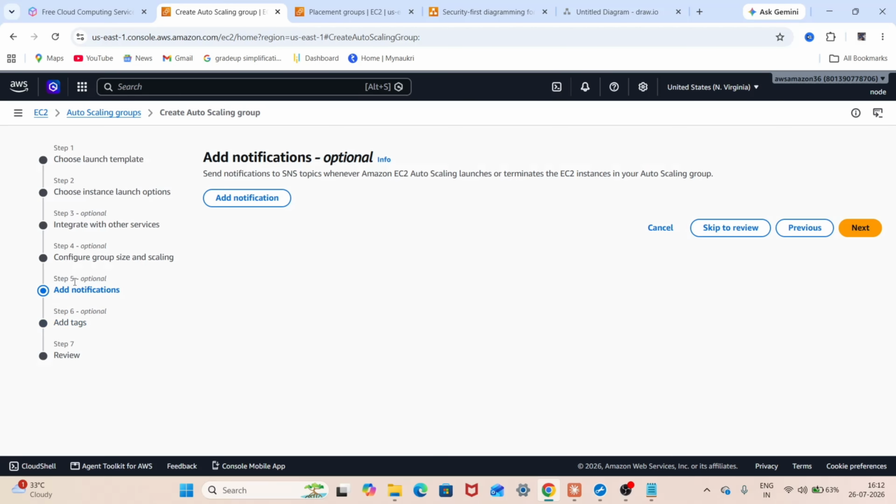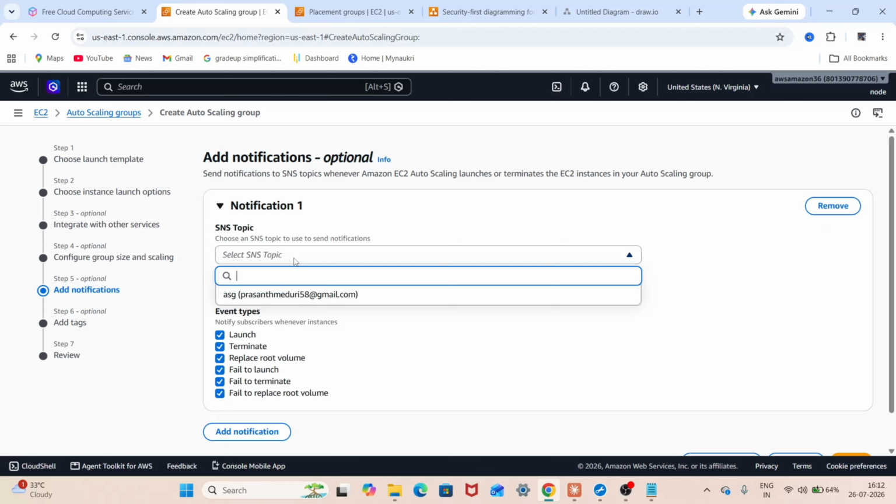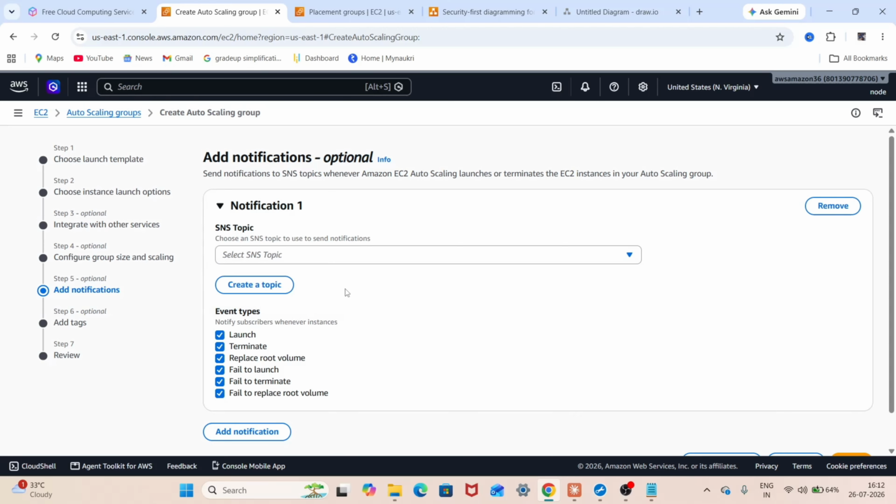See, add notifications. So this is one more thing: when you are auto scaling, you should be notified that the traffic is heavy or the demand is high on your servers. So we are adding one more instance, so you should get notified like that. You just click add notification. You just create one topic here. Okay, you just create one topic.